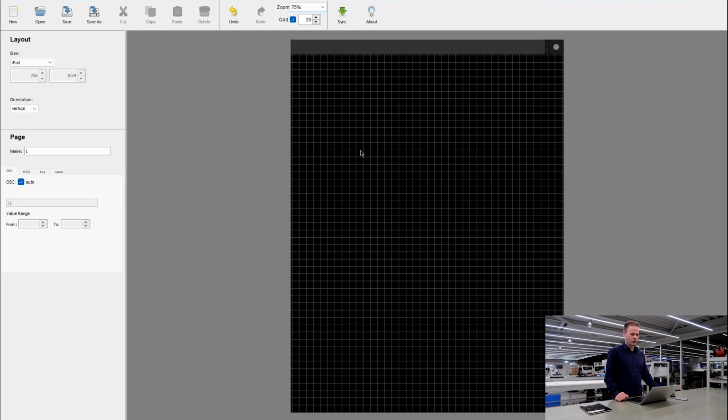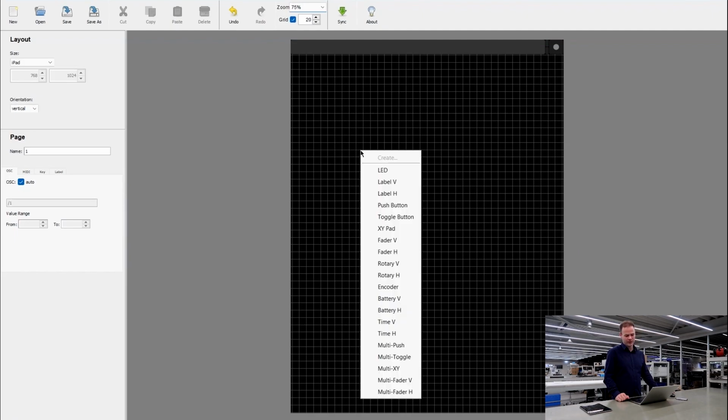And now I'm going to add some layout controls. What you can do is click with your right mouse button on the screen, and we basically want to use 5 different controls at this point. We have a lot of different controls that you could use, but we want to focus on the label, these 2, on the fader, these 2, and on the push button. And if you're wondering, H and V stand for horizontal and vertical. So you cannot change the control position or the rotation afterwards. You need to choose that up front.